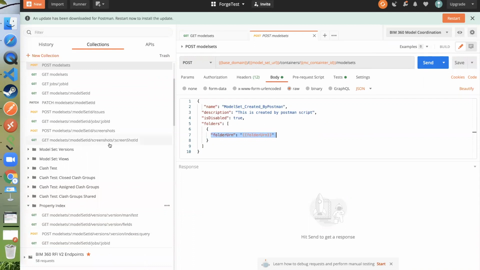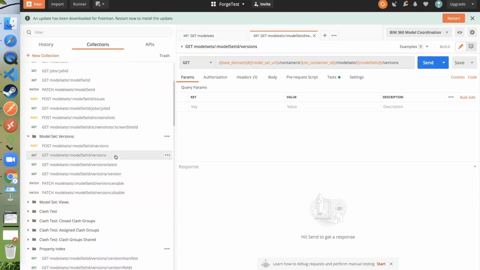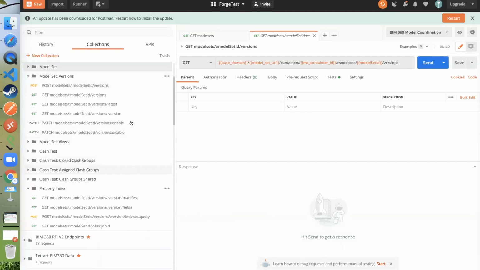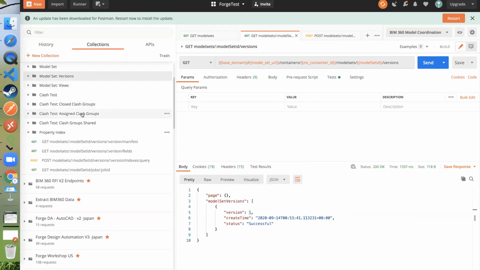Yeah. Next one is about the model set version. If we are interested in one model set, we can just check the model version. So you can see right now, this latest model set has only one version, only one snapshot. After that, we can check the clash test.